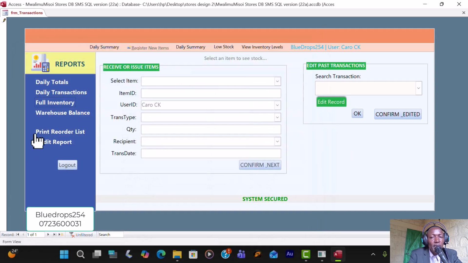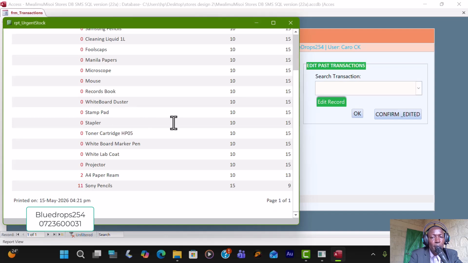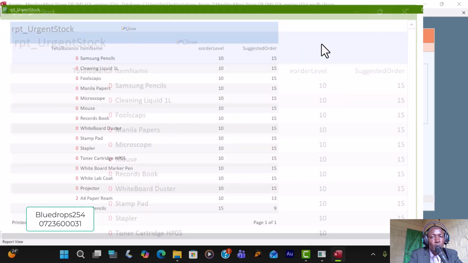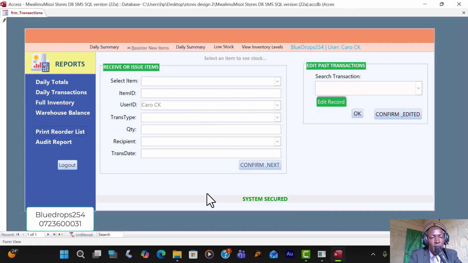So in case somebody requires to reorder, you just print this list. This is the reorder list showing the items which are supposed to be supplied. You just print this particular list and give it out for the person concerned to go and supply. So that is basically what is happening here.